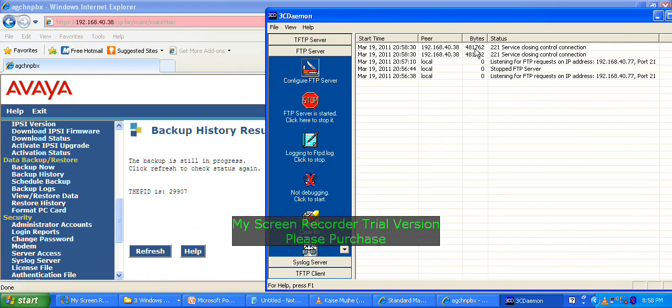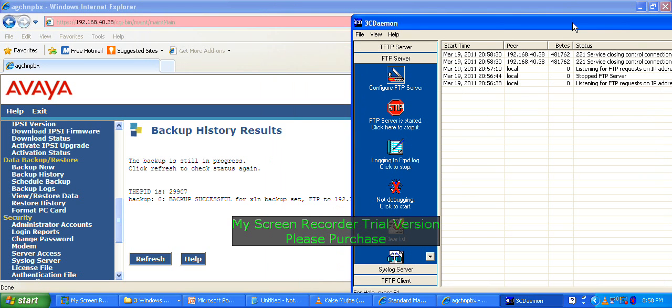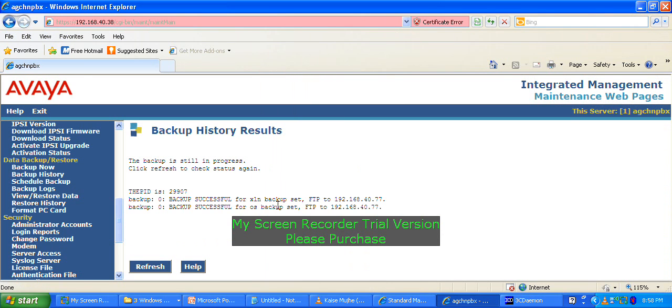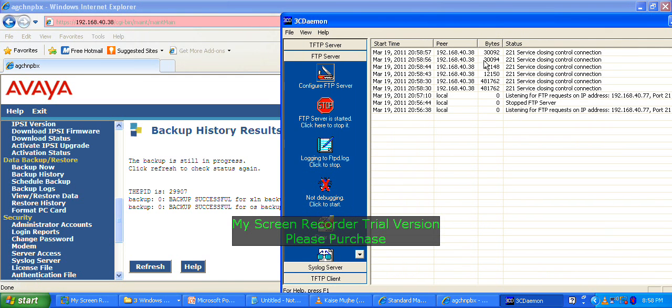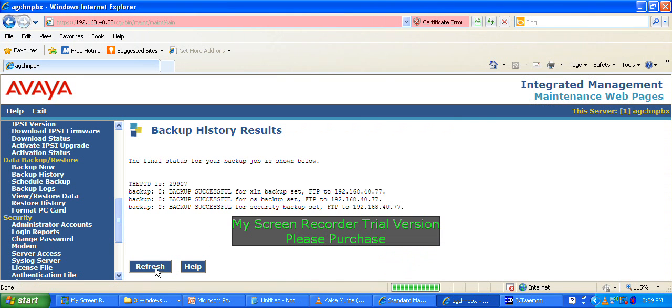Yeah, the transferring file. So refresh it. So excellent backup time. Yeah, here it is transferring. The second file is getting transferred. So just refresh it. Yeah, OS files also we get. We are waiting for security files. Yeah, now we get this security file. So when the file is transferred, you will see here. Just click and refresh. Yeah, so backup successful for excellent, OS and security.